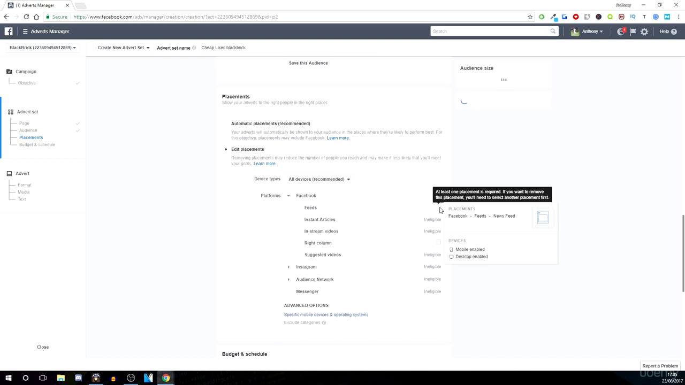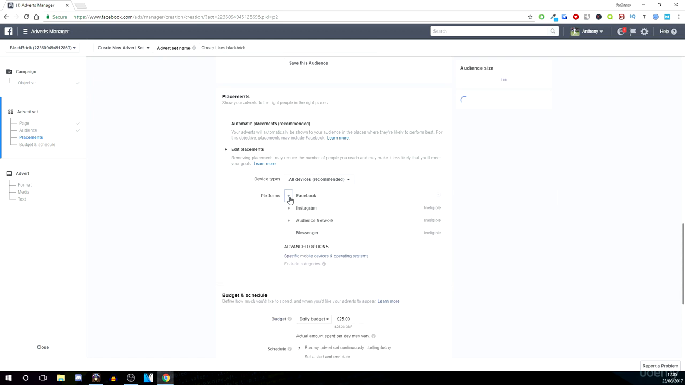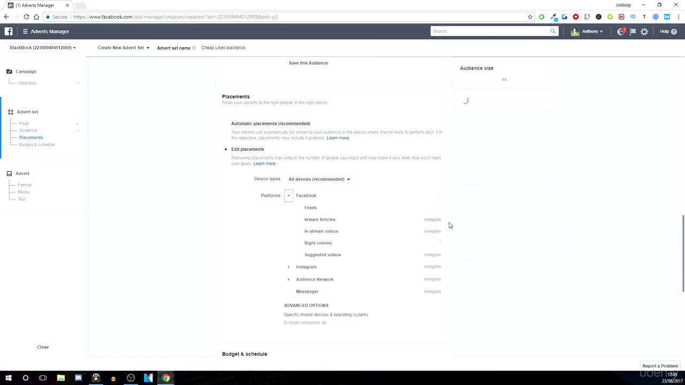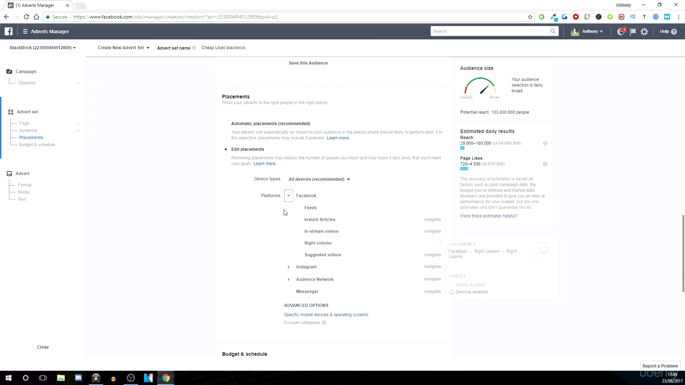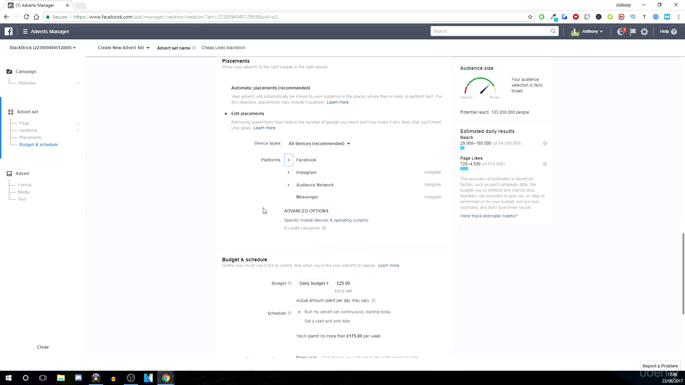People are more likely to even look at it if it's on feeds rather than if it's on the right column. So there we go. Now leave that. So yeah, all we want to keep is Facebook and feeds. All the others just ignore. So then leave that and scroll down.